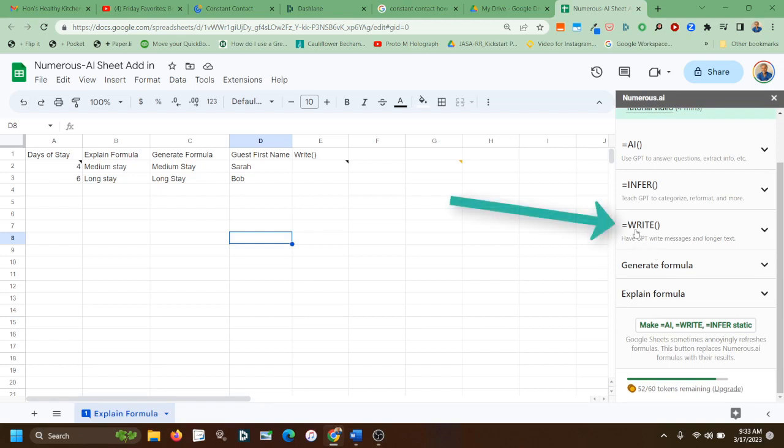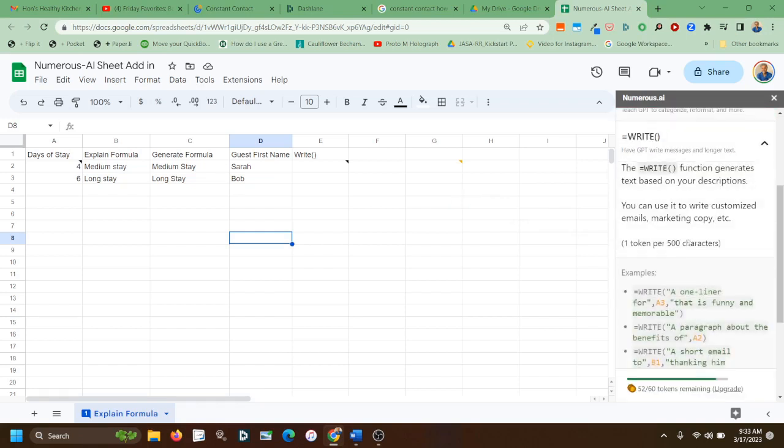But the last one that I want to really talk about is write, which is how you can have it actually write some text for you. And again, it has ChatGPT writing text. So here's what we're going to do.